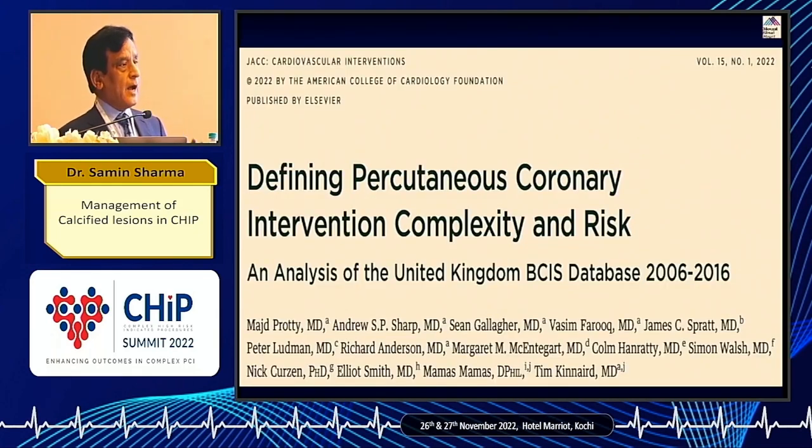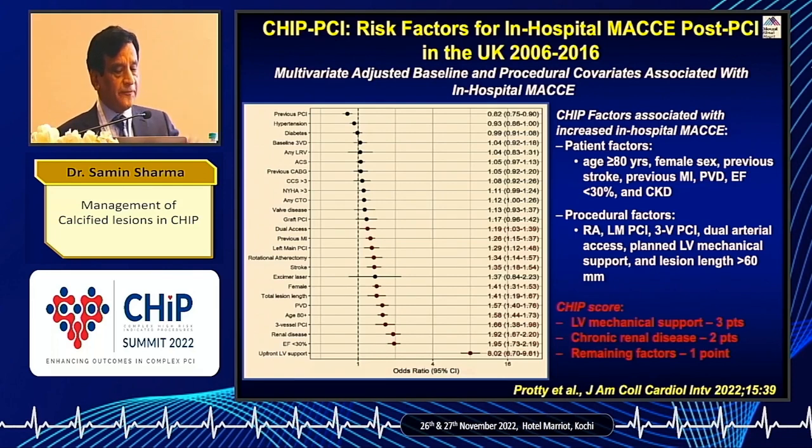So how do we identify the criteria, when every patient has so much complexity? I showed the disease point of view, the hemodynamic point of view, and the angiographic point of view. What are the really important things we should think about? There's a very nice paper from the British Cardiovascular Society database defining PCI complexity and high risk.